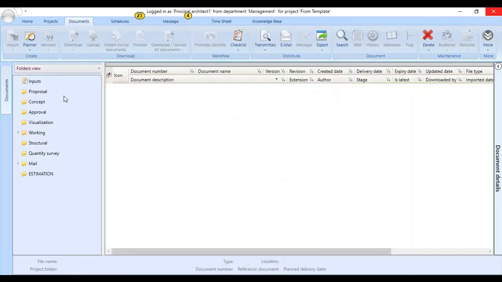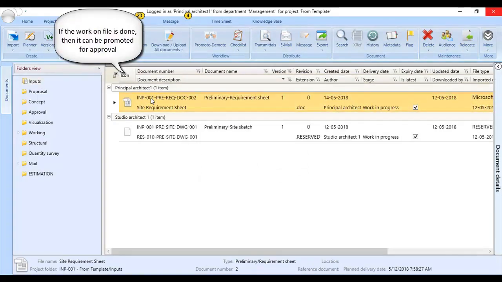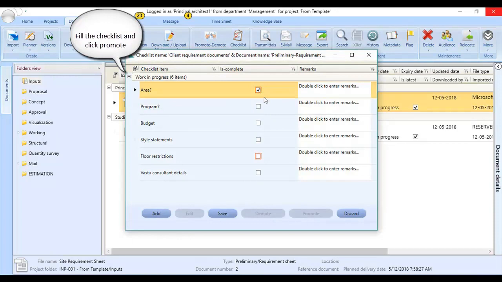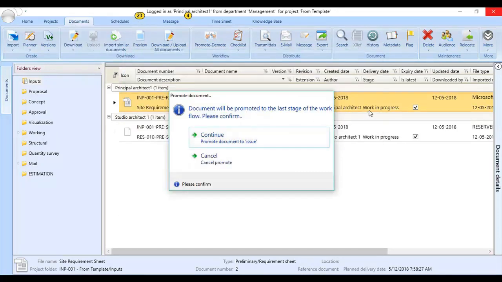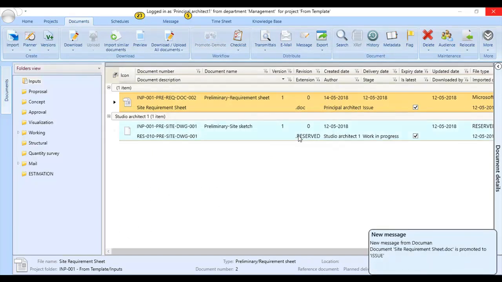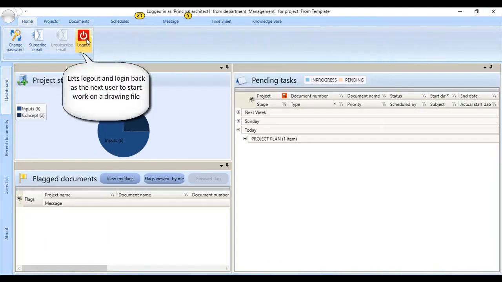Now let us see how to issue the document. Select the document and click on Promote. The checklist can be ticked while promoting the document. In this case, there are two mandatory checklist items. Without selecting these, you will not be able to promote. The document is issued. Let us log out from here and log in as another user and see how to work on a drawing file.